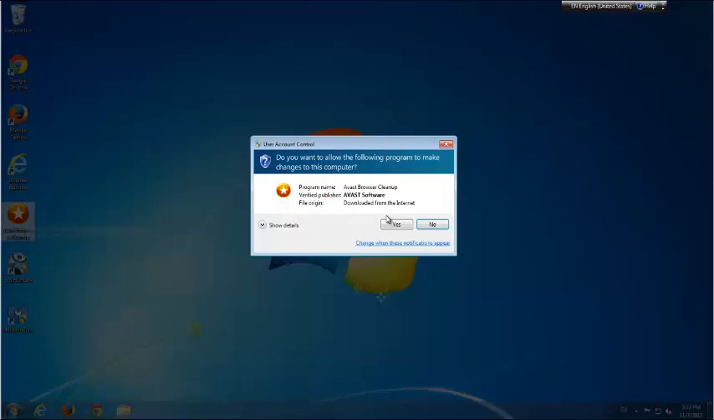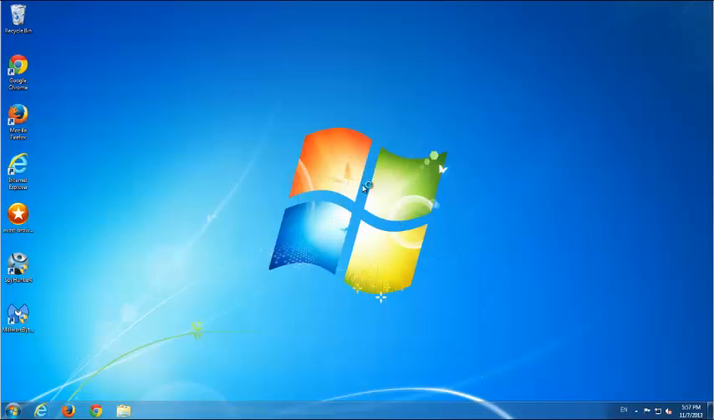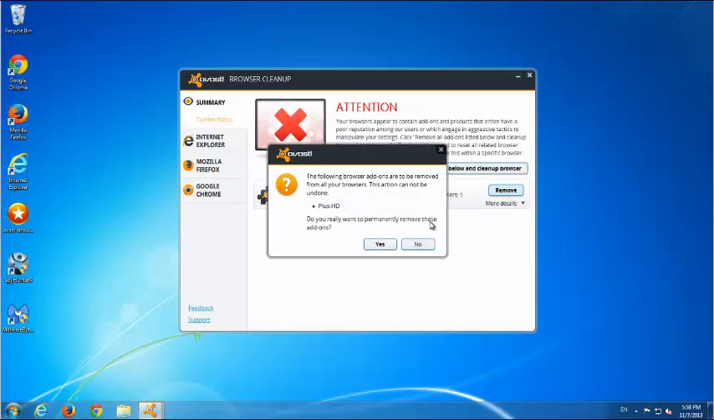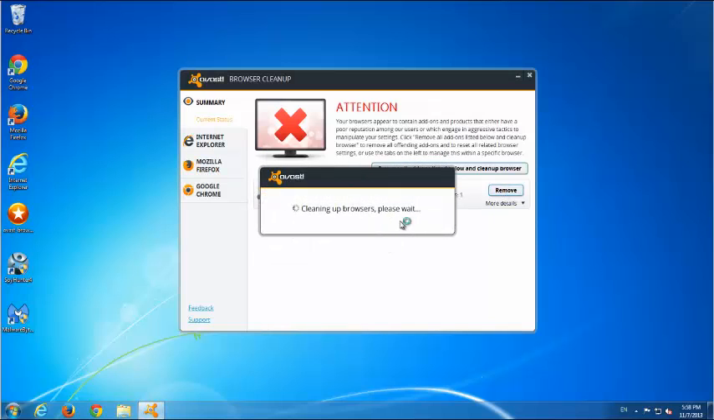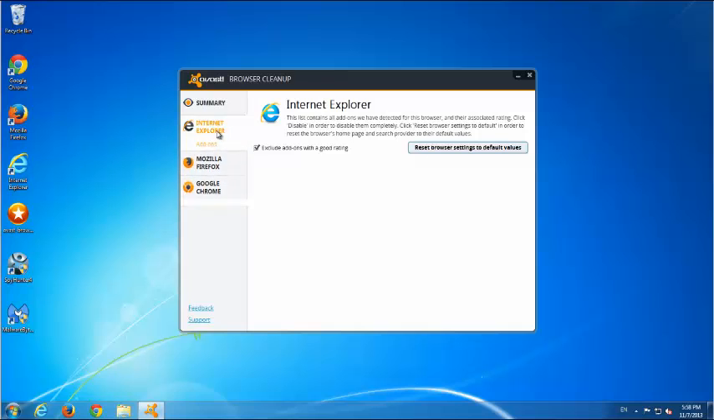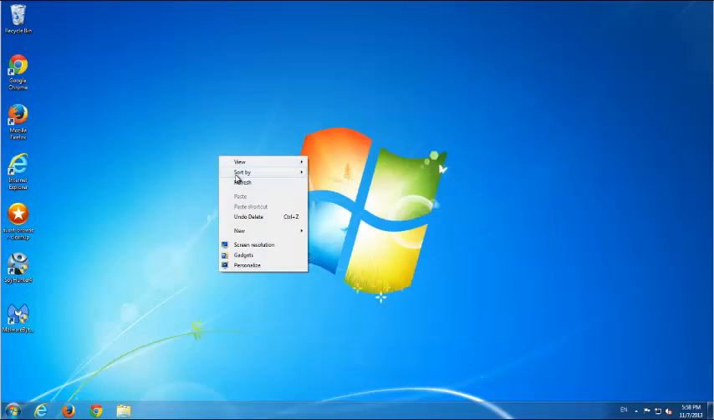But actually, here we can see only a disable button. Well, run Avast Browser Cleanup as administrator. I click and run as administrator, and now it should detect +HD in Firefox and Google Chrome, and you will be able to remove it. Yes, I think. Remove it. All clean.